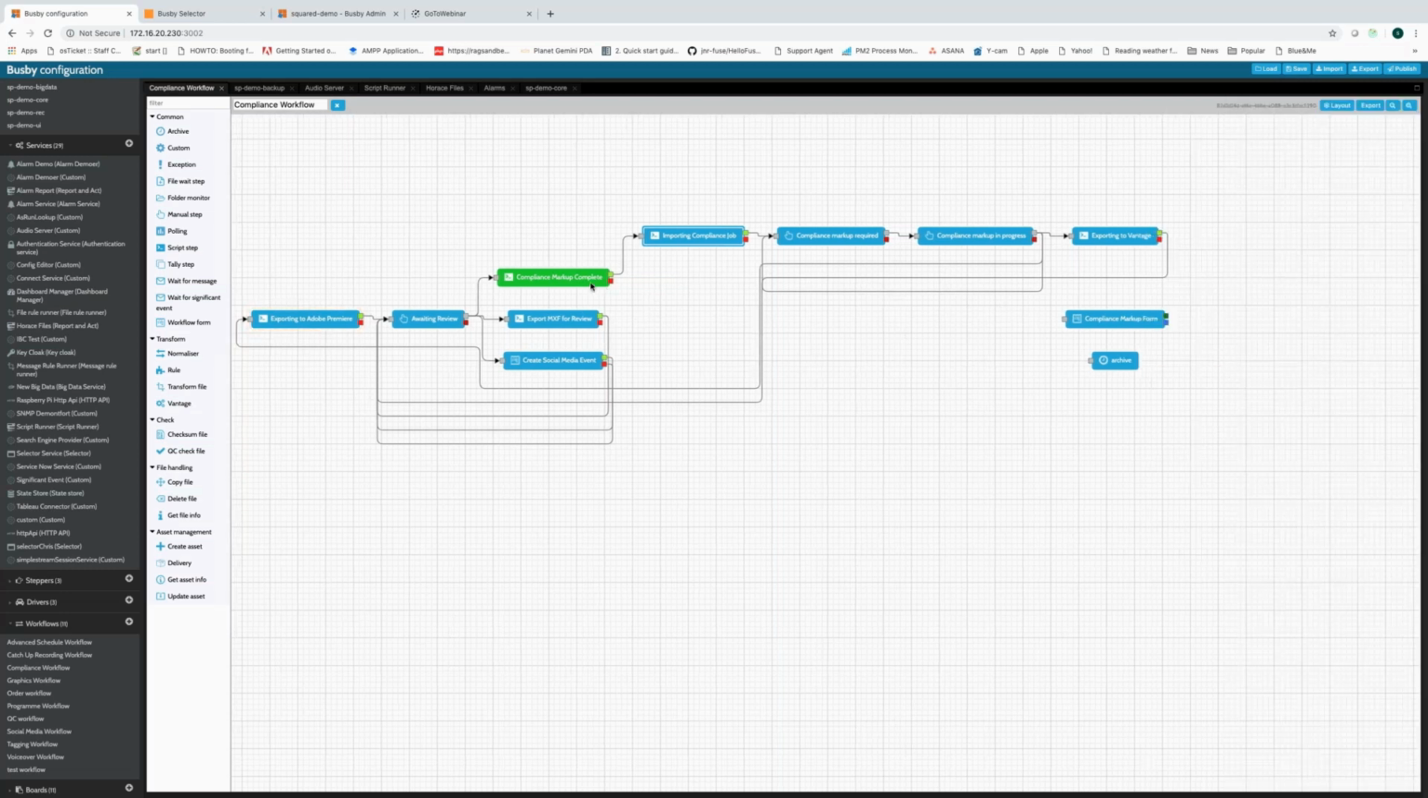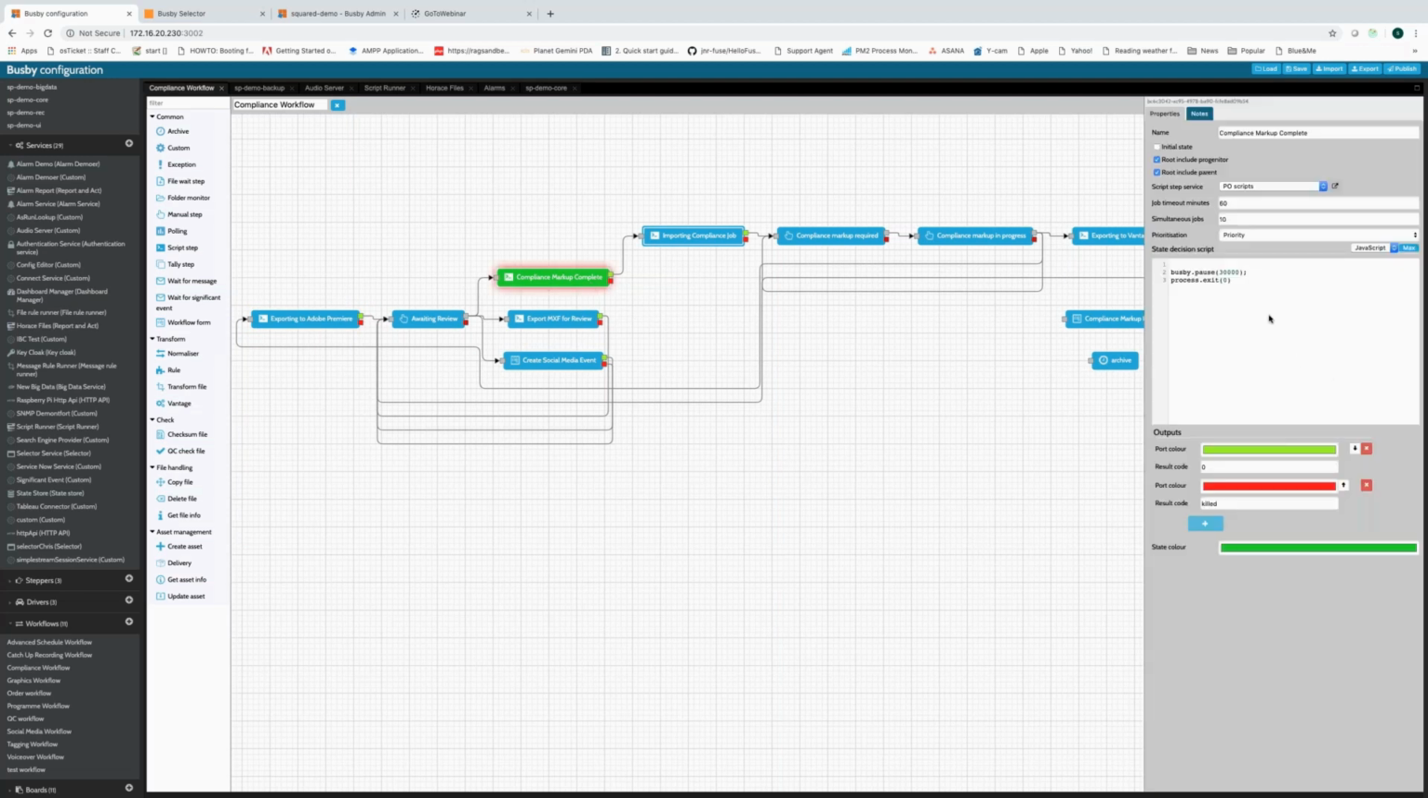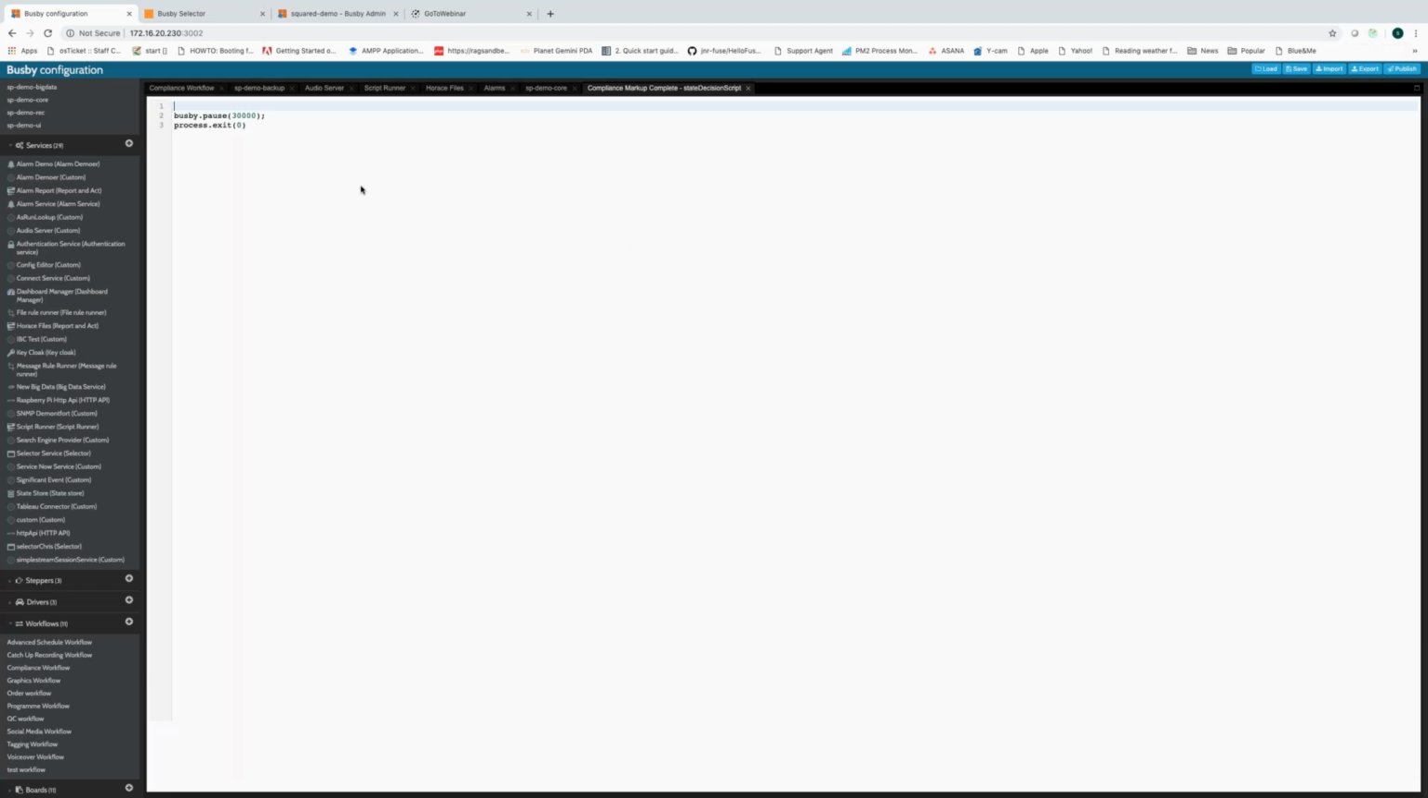If we look at one of these boxes and how it's set up here, there's an option to put a script in here, and the script can be used to make a state decision. For example, I might decide whenever I complete a compliance markup, I want to send an email. In this case, I want to talk to the bus, so I type Busby dot. It then says, these are things you can do.